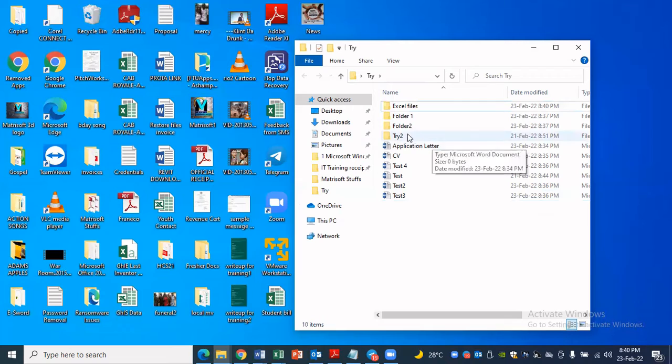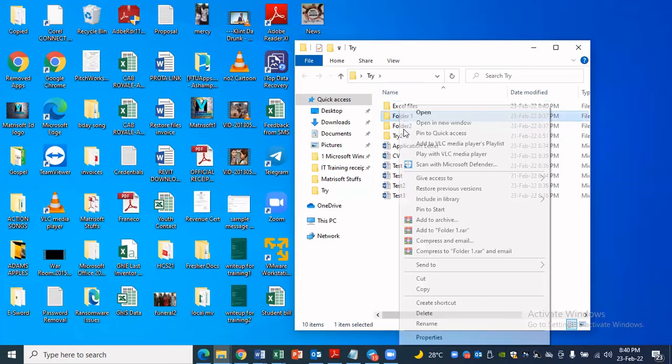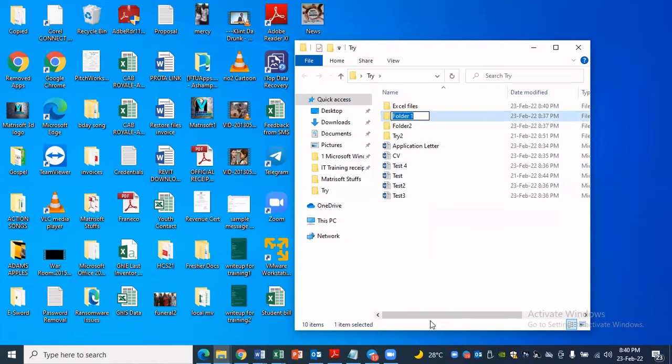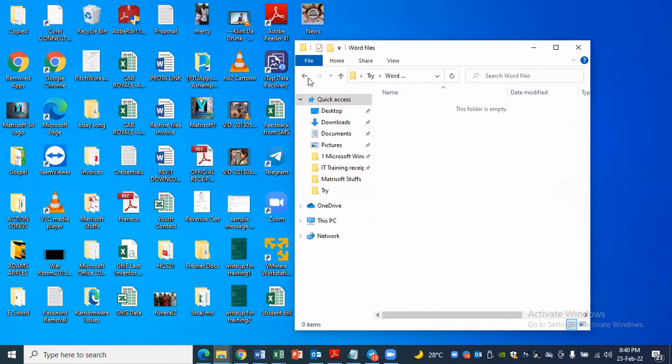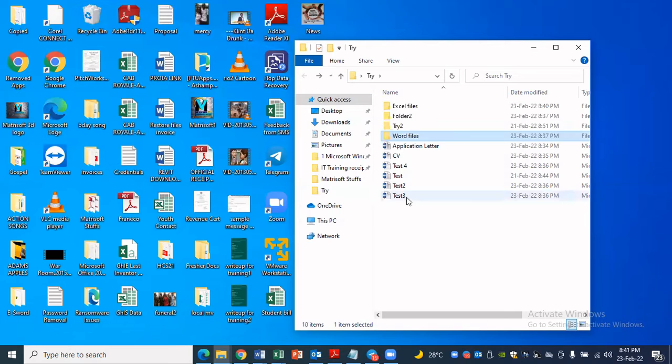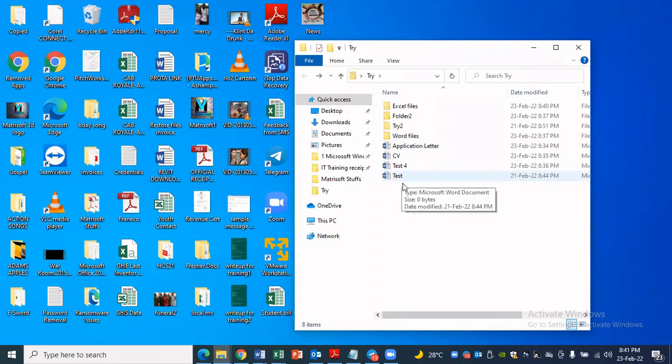I can also decide that I would put all these Word files into another folder I called Word files. So I click and hold. I click, then I drag into it. Okay, but I'm doing it one after the other for you to be able to get a grasp of it.